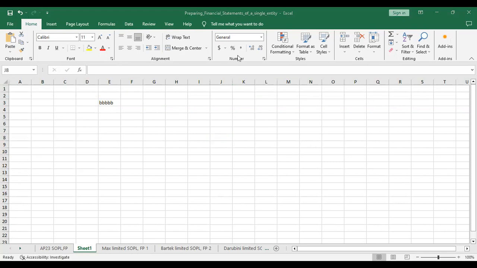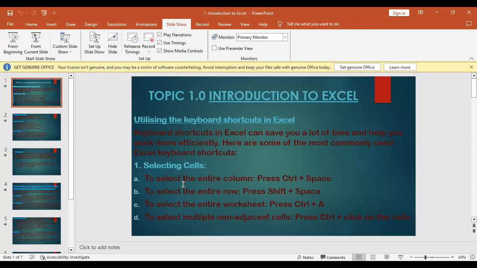Then again, let's continue here. We have talked of selecting the entire column and the entire row with Control Space and Shift Space. Now, to select the entire worksheet, you press Control A. To select multiple non-adjacent cells, meaning cells that are skipped and not together, you press Control and click on the cells.